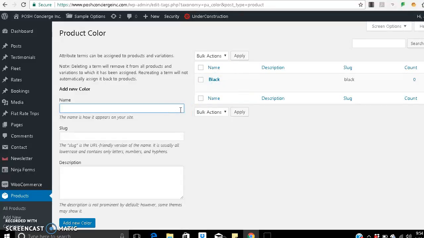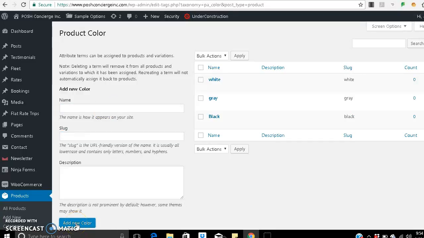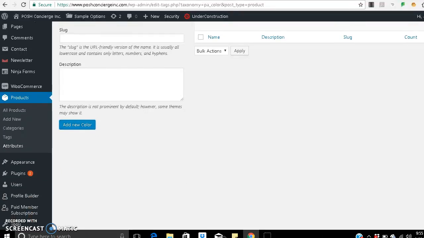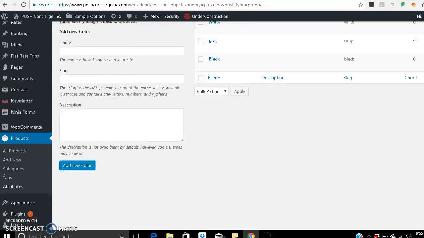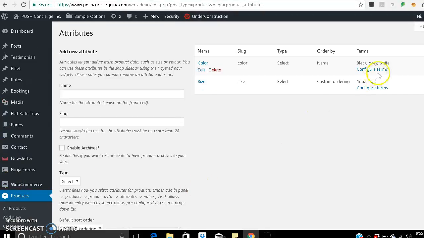Then you continue to create the other colors that you want to have in your store or on this particular product. So we said gray, and I'll make another one for white. It's that simple. So once we've added the terms to our attribute, we simply go back to the attributes tab to make sure that those terms have saved. And as we see, black, gray, and white now appear as the terms of this attribute for color.